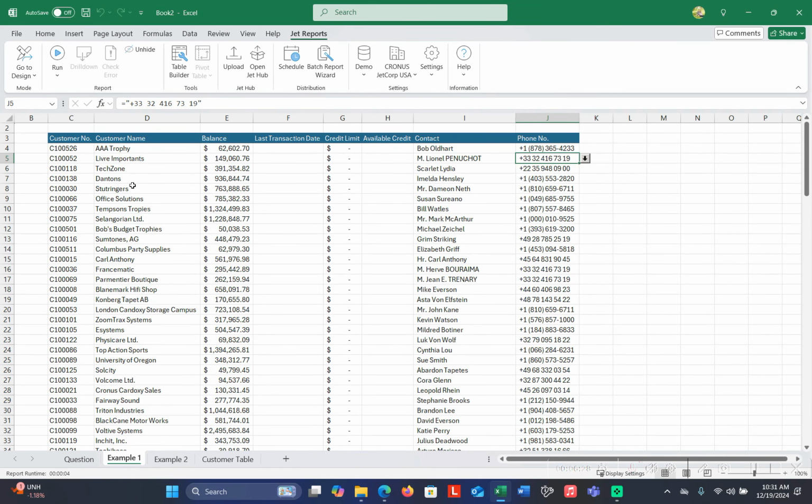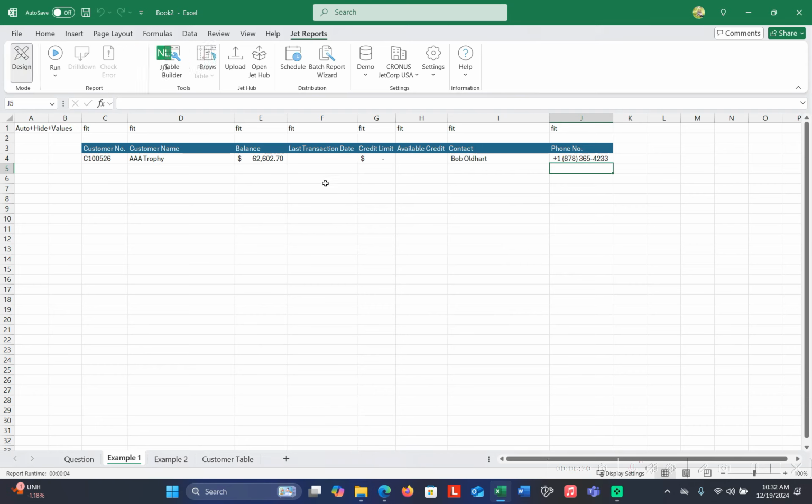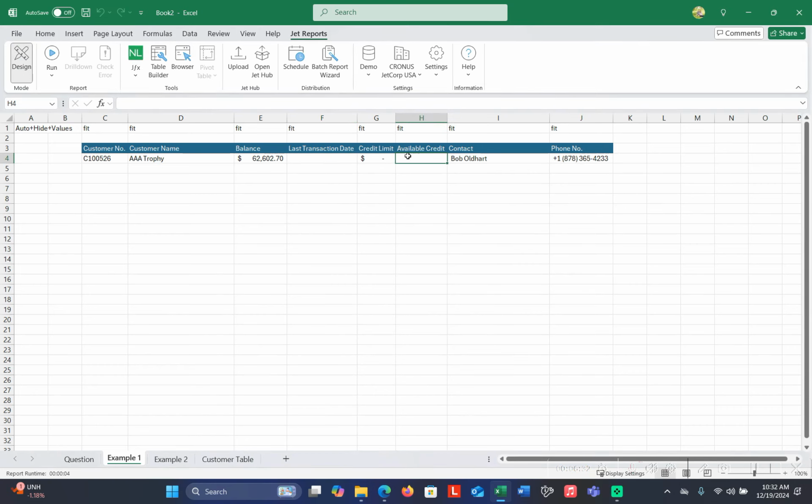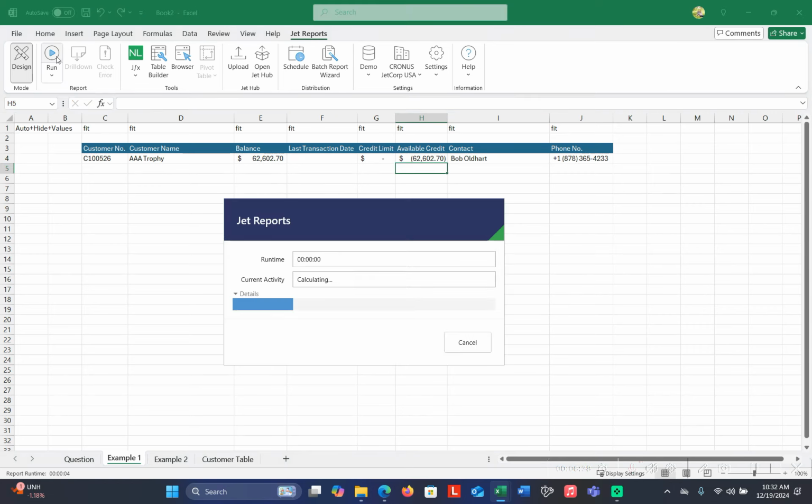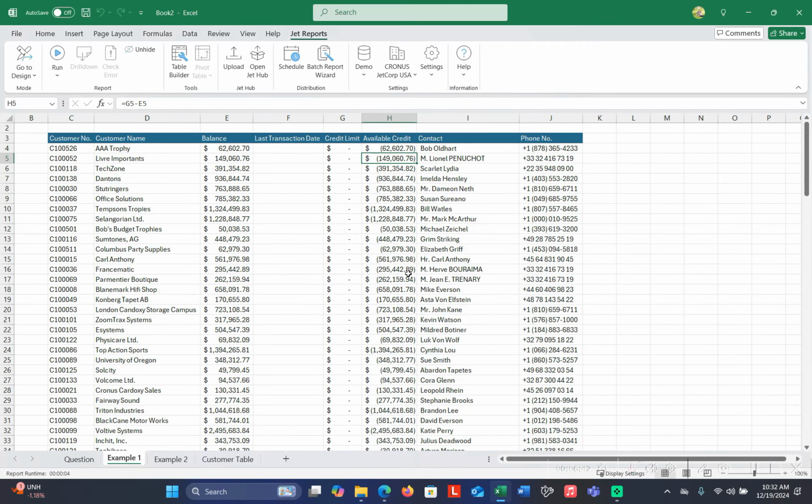Okay, so we're looking good. We've got all that information. We just need this available credit, which is, well, what's your credit limit? Subtracted out your balance, and we can see we actually don't extend anybody credit limit, so everybody is over the top here.